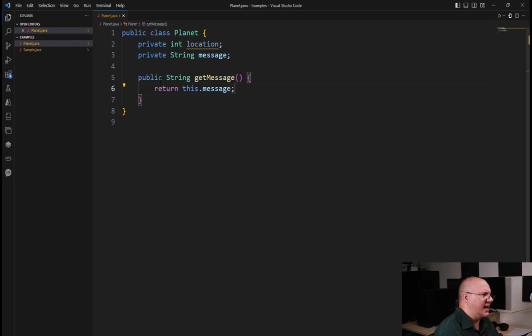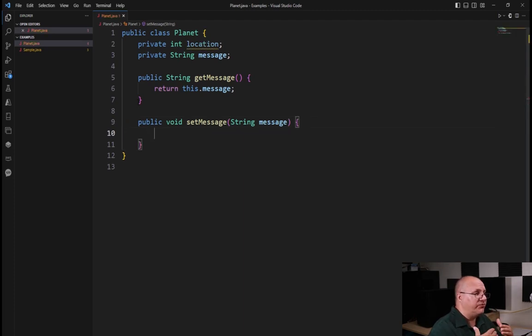Let's look at the setter. I can say something like public void, because I'm not returning a value, setMessage, and then I'm going to take a string as a parameter, and I'm going to call this message. Notice it's the same name as my instance variable name. I'm going to show you how we're going to get around that in just a second. The first thing we want to know is that our setter is often going to have a little bit of error detection in it. We want to make sure that we're not setting ourselves up for failure.